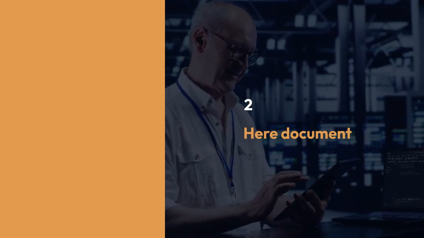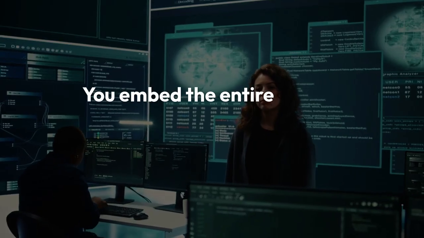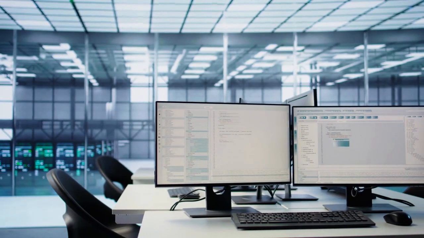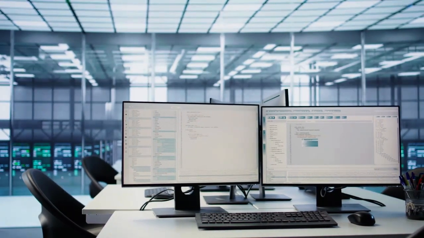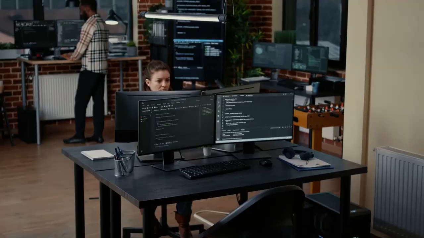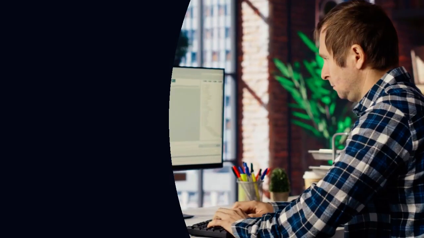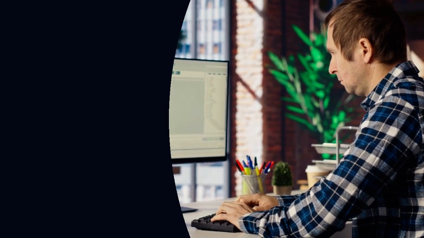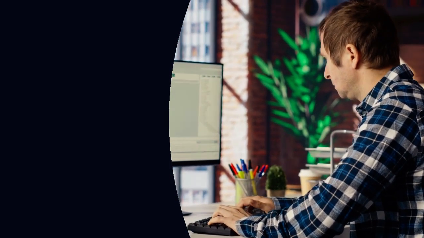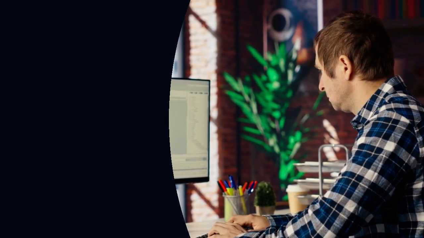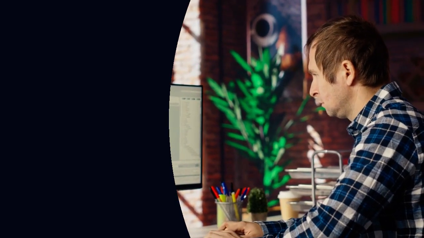The second way, for more complex expect logic, is using a here document. You embed the entire expect script directly within your Bash script. It looks like this. You start with expect <<EOF on one line, then write your expect commands, and finally close with EOF. For example, your Bash script could contain expect <<EOF on one line, then spawn ssh user@host, then expect password, then send "my password\r", then expect $, then send "ls\r", then interact, and finally EOF.